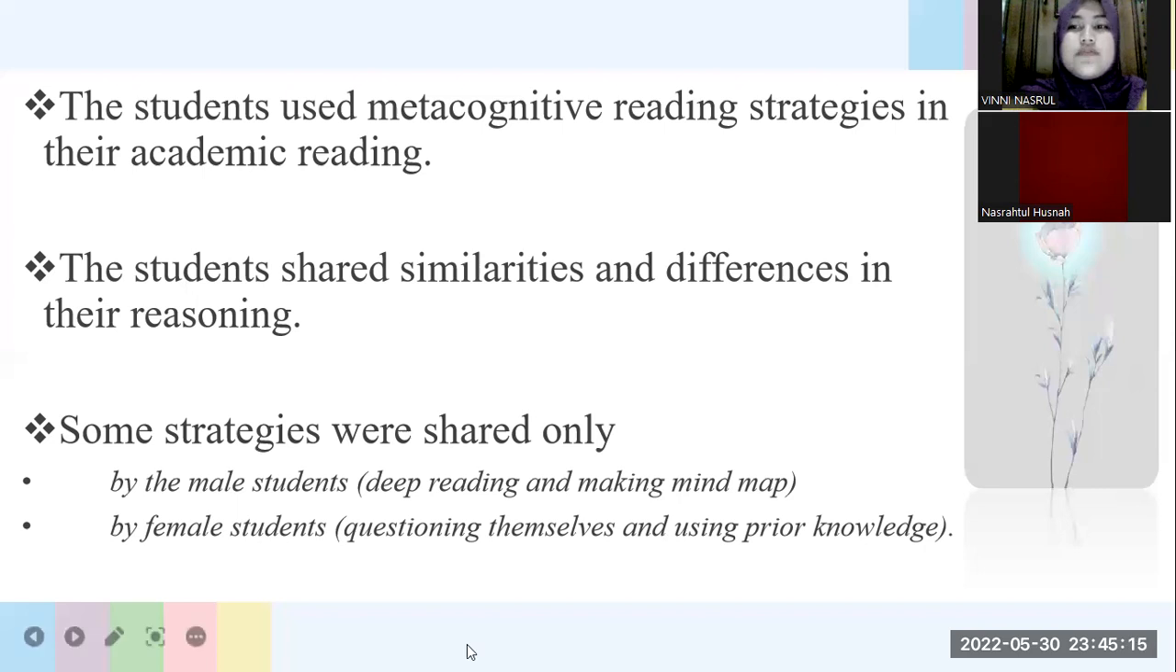And the result of this research is that the students use metacognitive reading strategies in their academic reading, and the students share similarities and differences in their reasoning. Some strategies were shared only by the male students: deep reading and making mind maps. And by the female students, they are questioning themselves and using prior knowledge. And the result suggested that gender influences male students to make predictions.